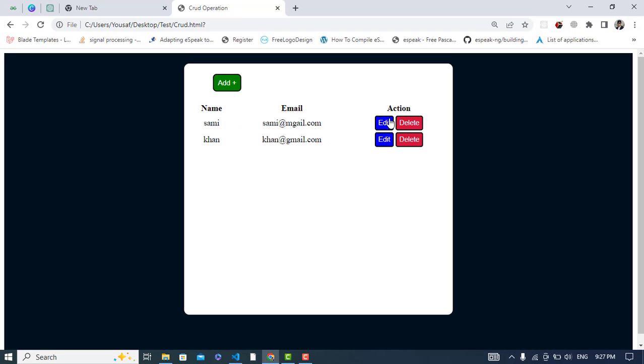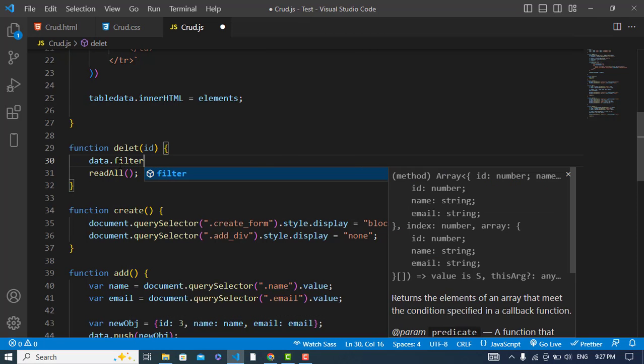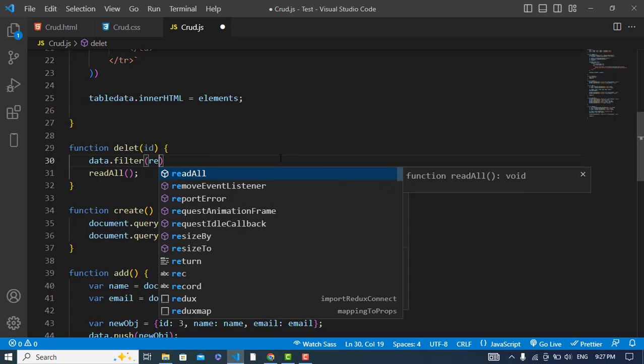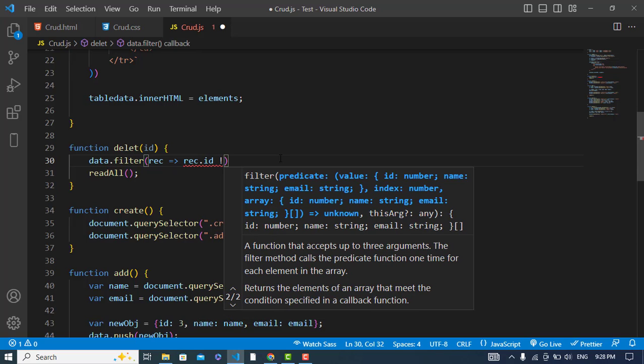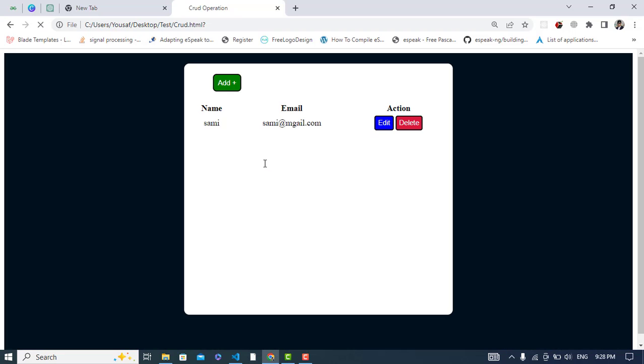Let's commit and refresh the page. Let's press edit. See which one has deleted, sorry, let's refresh it. I like delete. Oh no, let's filter it. We will use filter. The filter function works like this: record dot id is not equal to the id that we have passed. It will filter all those records which are not the same as the id that we have passed.